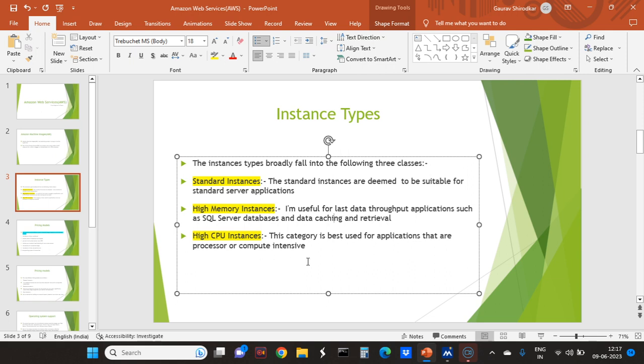In the high CPU instance, suppose the application is a video game. The video game needs a high CPU instance. This category is best used for applications that are high processor or high compute intensive.